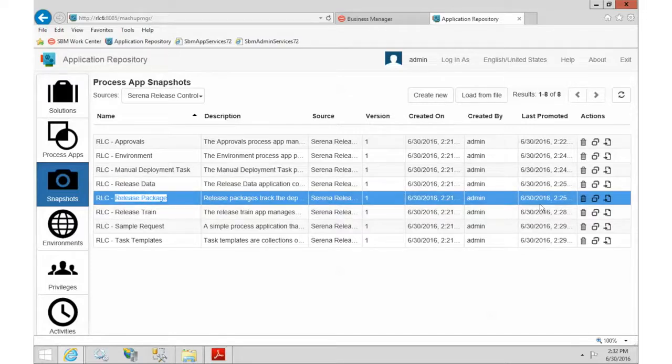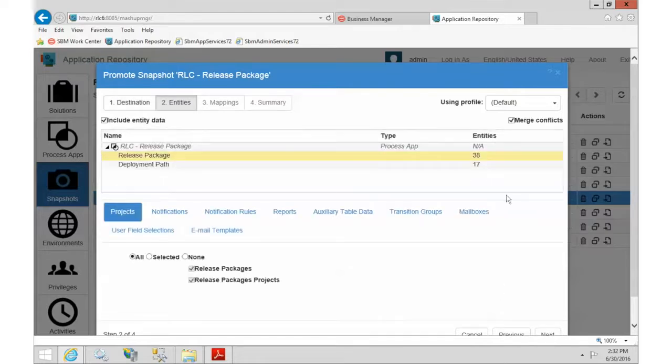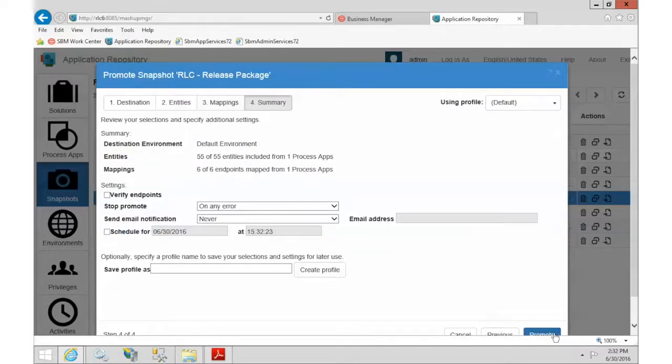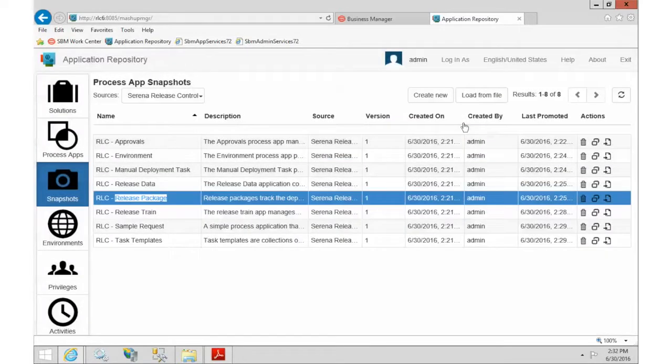Okay, so after we complete the job and the extra view is generated, we have to deploy the release package process app one more time. So we'll just go and do that really quick. Promote. Next. And it will remember our merge choice that we had earlier. So we'll just go next, promote, and say OK. And we'll just give that a minute to finish. And then we will be on our way.